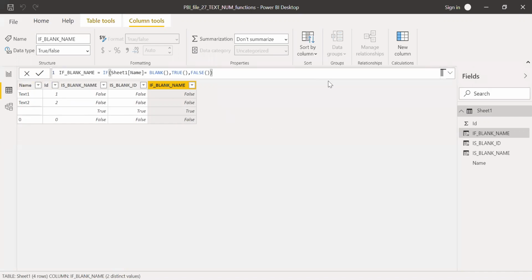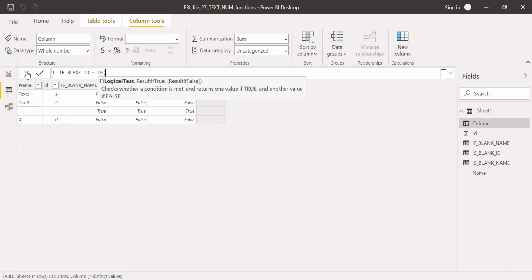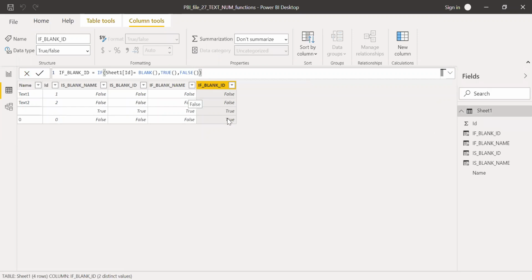Okay, let's try to apply the same thing on a numerical column, that is ID. Let me call this if blank, then ID is equal to IF ID equal to blank, give me true, else give me false. And I get the same results here. You can see wherever it's a blank, especially in the ID column, I'm getting true. So it's working as expected. Rather than writing a long, lengthy IF statement, I can use just ISBLANK. It'll give me the same results.